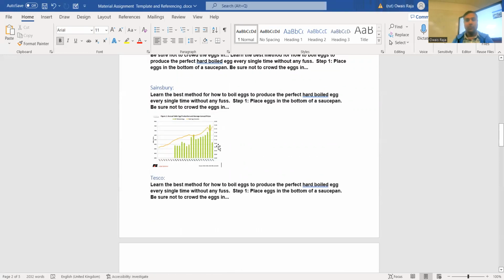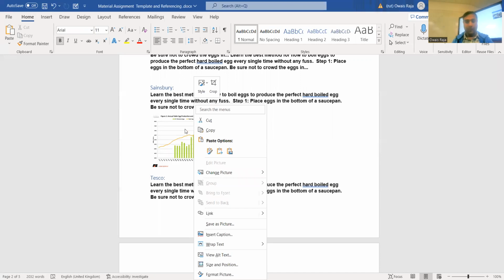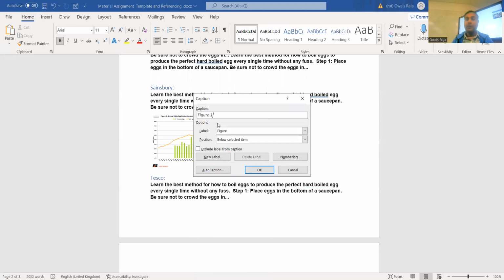Obviously, you have to do it properly. You need to right click here. So then you need to right click on that one, and you need to go for insert caption. If it's a figure, it should be below the selected items. If that's a table, you see the table, then the caption should be above.